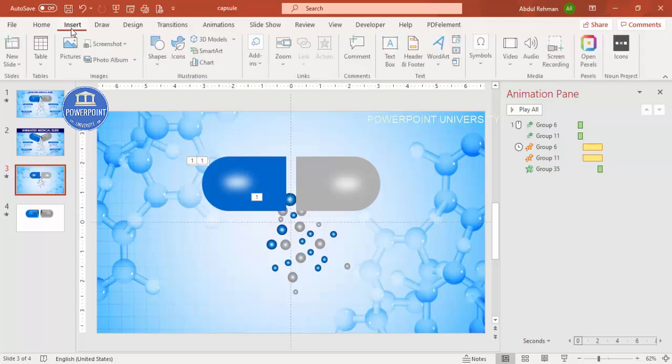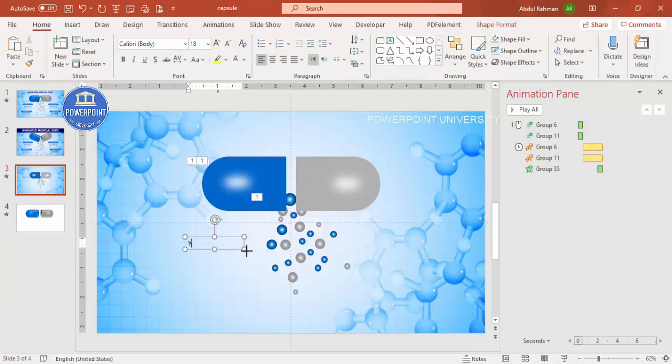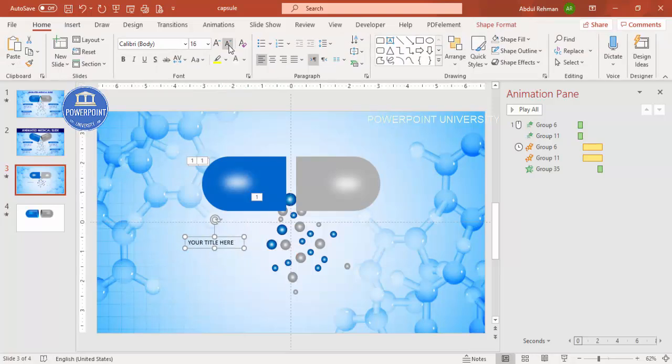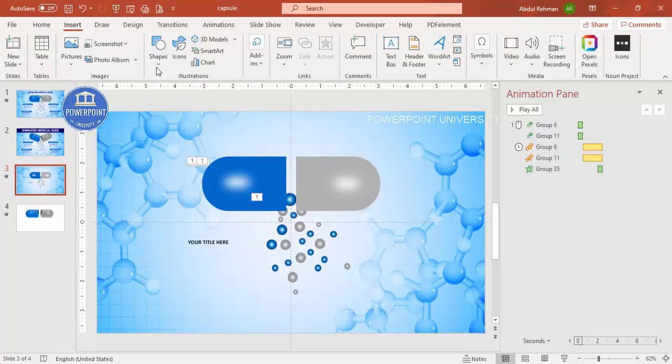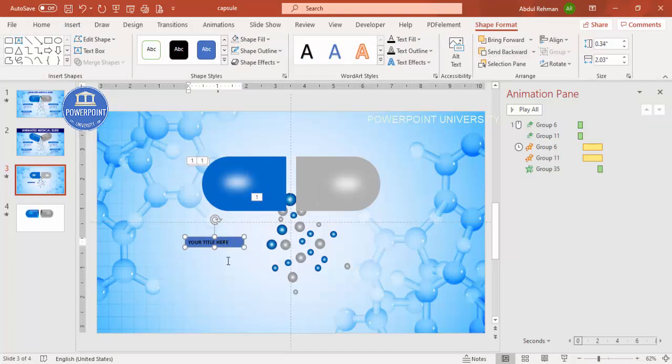So go to insert text box. I'm just going to add your title here. Okay, you can reduce the font size, and if you want, you can make it bold. And then I'm going to insert shapes. I'm going to select the rounded corner rectangle, draw it, shape outline, make it no outline, and send this back so that the text is visible.